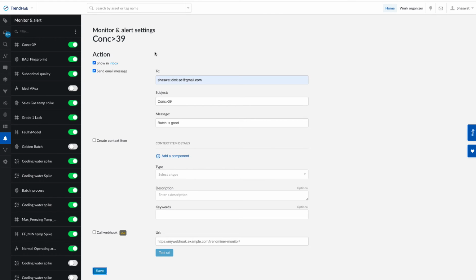So whenever batch is active and the concentration is greater than 39, Trend Miner is going to send us an alert. This way we can easily find conditions from years of saved data, and then we can start monitoring those conditions. I showed you just a simple condition, but these conditions can be very complex. So let's say your flow is flowing, then temperature is greater than something, flow is less than something, and then we can add more and more conditions there. That's how we can find complex anomalies from the historical data, and we can start tracking those anomalies easily.